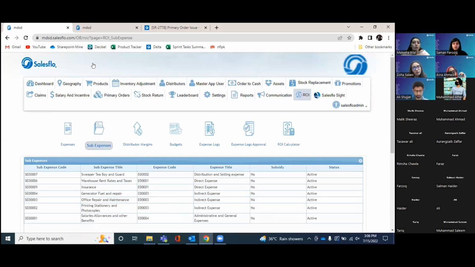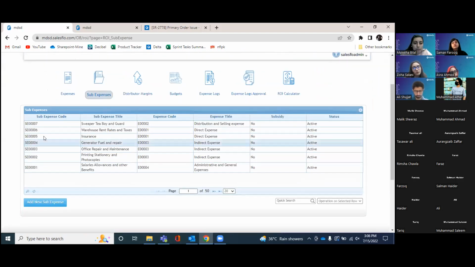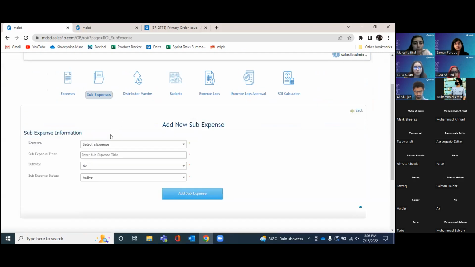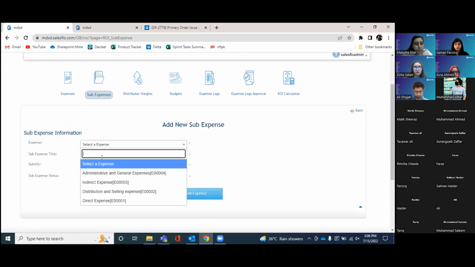Similarly, if you go on to the sub-expenses, these can be all the expenses that are incurred under your expenses. For example, if I say direct expense, you could have all the expenses that come under that head, for example the warehouse rent and the taxes. So your list of expenses will be all the active expenses that are in the system.